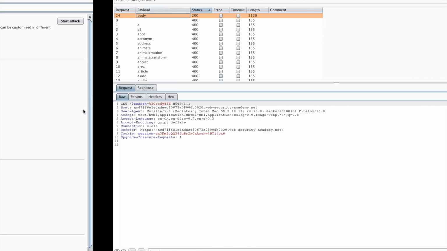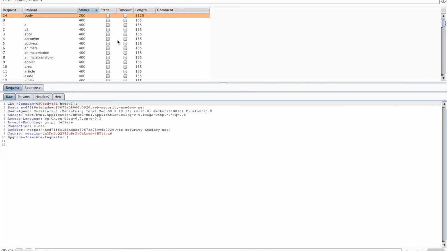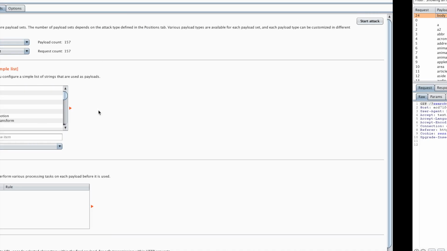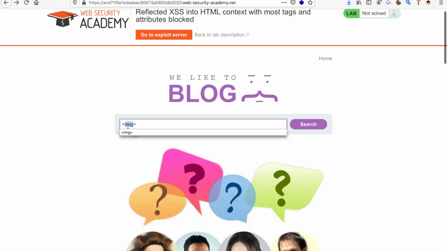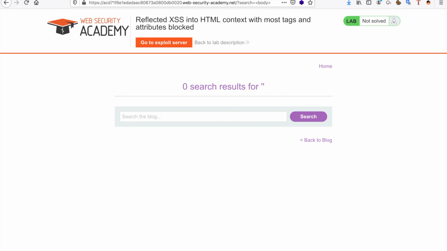All of the other tags return the 400 status code. As you can see, the A returns 400, animate too, except for the body, it did not. So when we go back and we try the body tag, we can see that it's not blocked. We don't get an error for this.